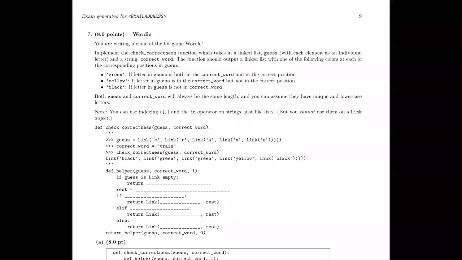All right, let's take a look at number 7, Wordle. You're writing a clone of the hit game Wordle. Implement the check correctness function, which takes in a linked list guess, with each element as an individual letter and a string correct word. The function should output a linked list with one of the following colors at each of the corresponding positions in guess.